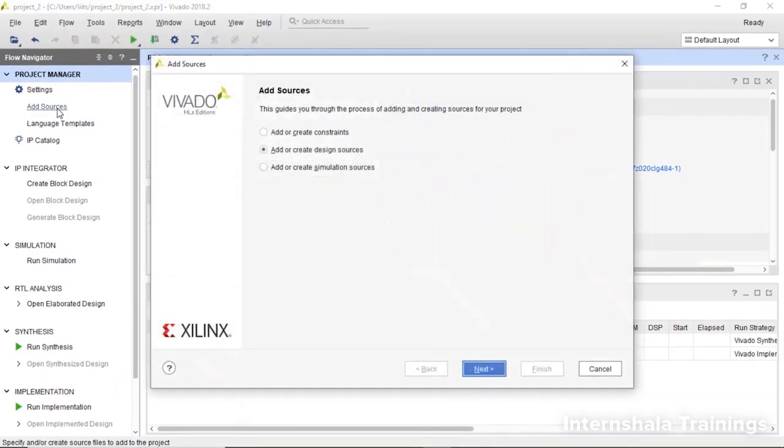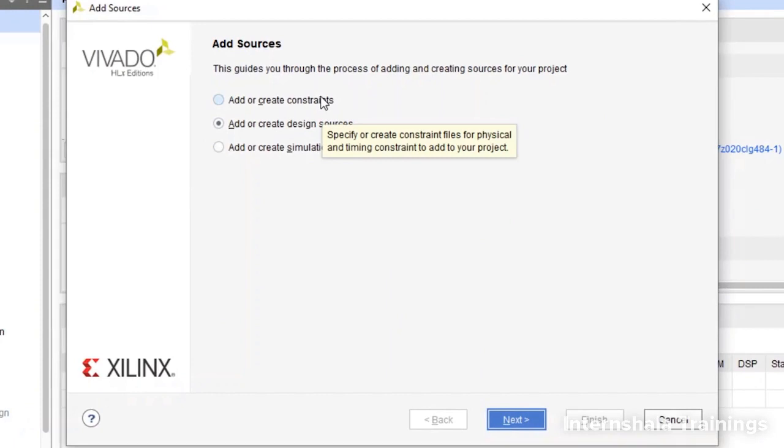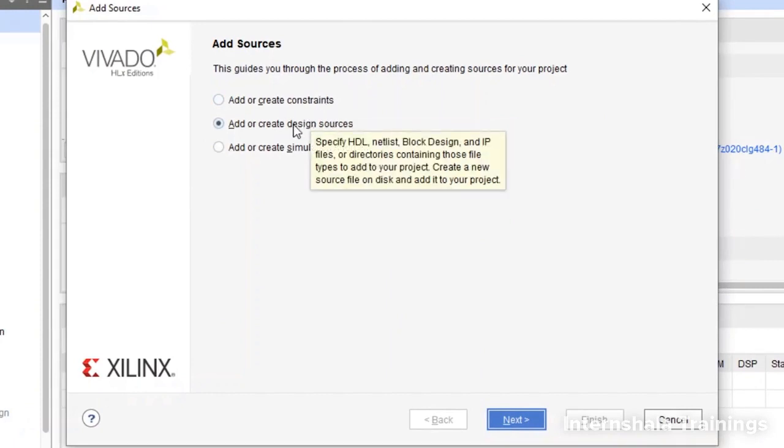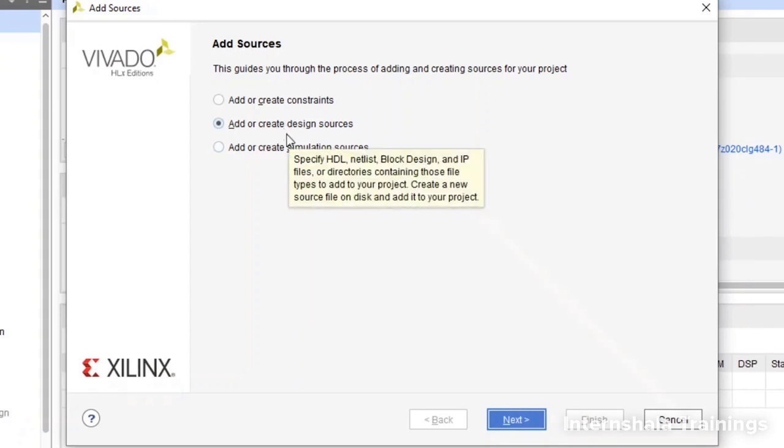So click on the add source. There are three types of sources. Constraint is the constraint file for FPGA. Design source means your Verilog file, and simulation means the test bench. So we choose the design source.